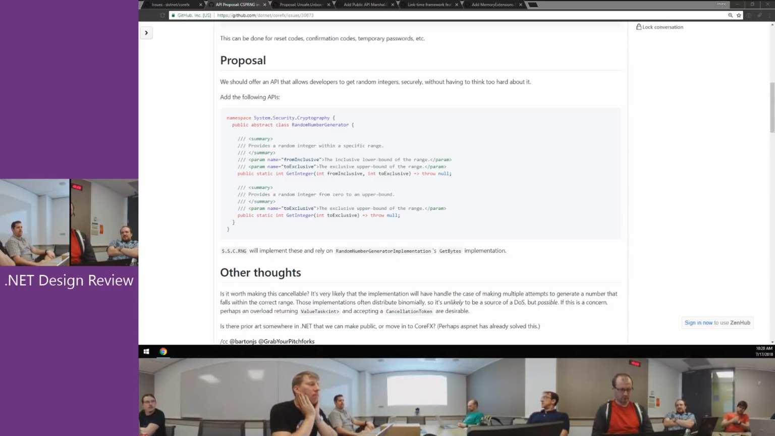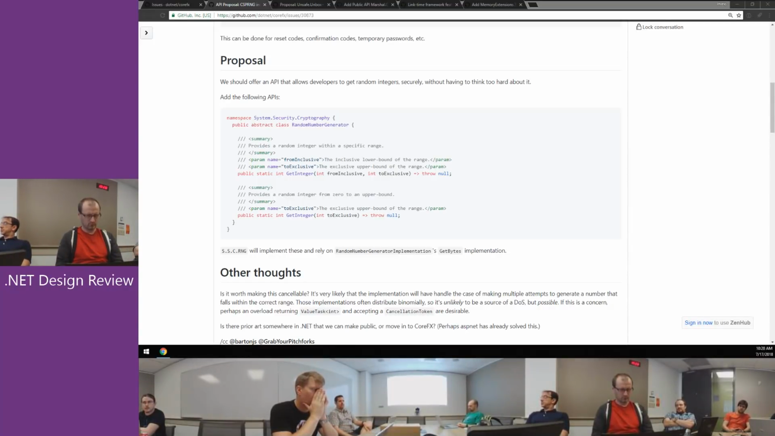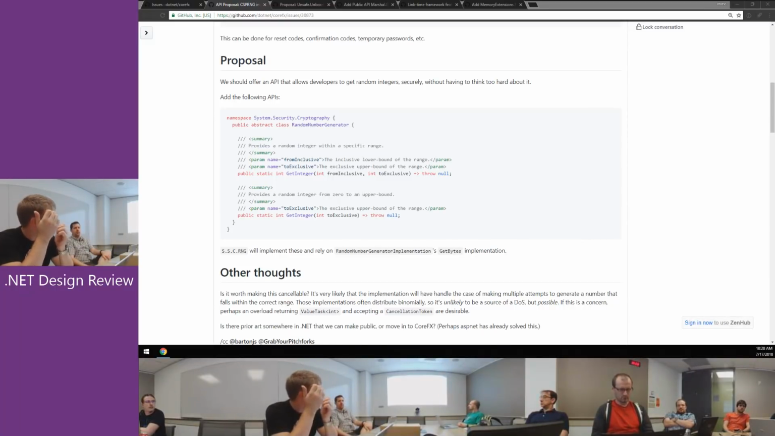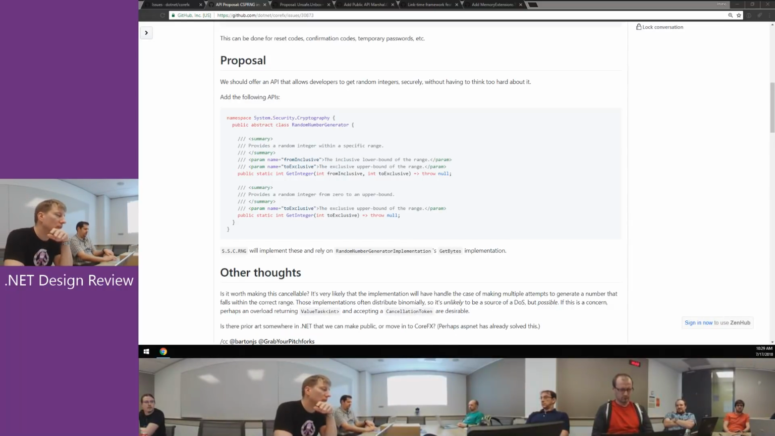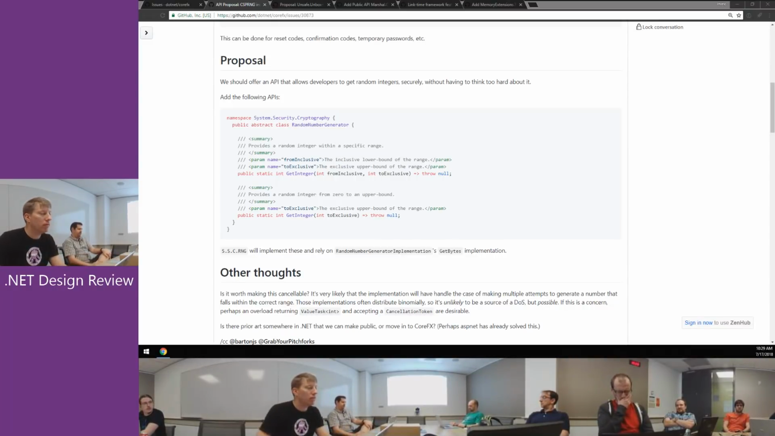For these APIs specifically, presumably they would be GetInt32 rather than GetInteger. If we wanted to add long and double, then we would probably need it. 32 seems fine. I would just call it that for consistency. Is that what we call it on Random? No, Random just says Next, and it just is overloaded. But on the RandomNumberGenerator, they have methods called GetBytes. So it seems that GetInt32 seems more reasonable.